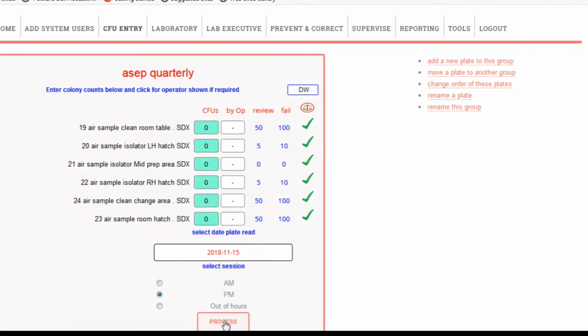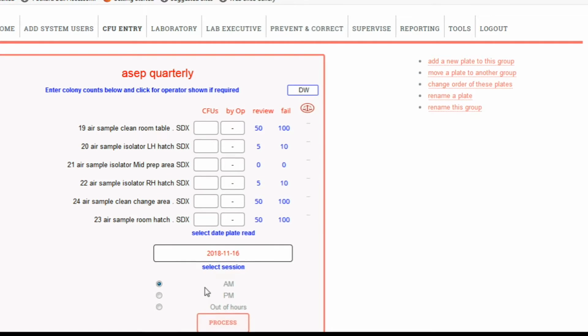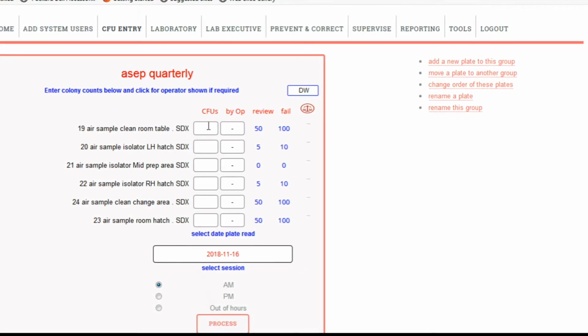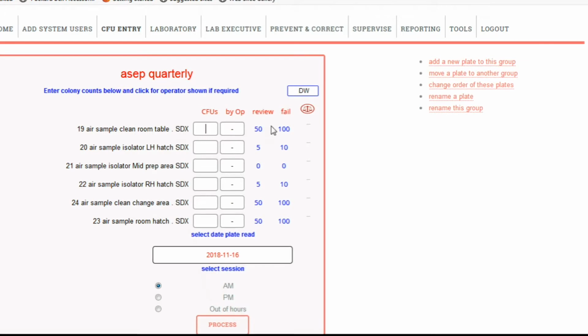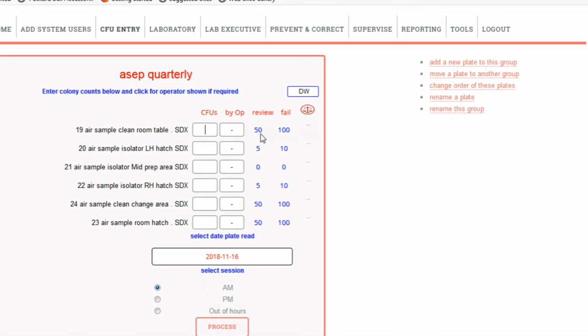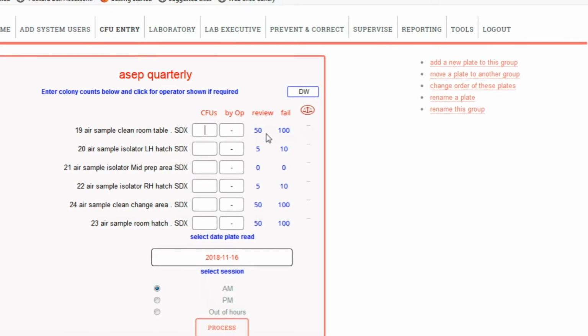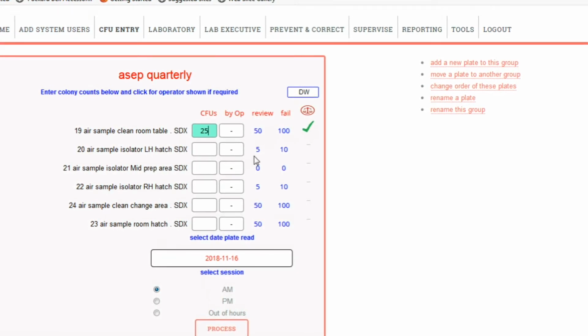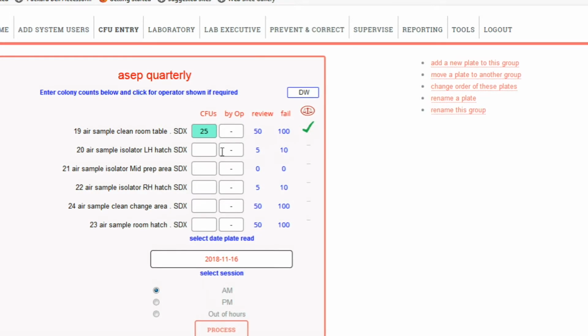Have a PM session, I think. That's it. Data's gone in. And while we're here, we should probably just have a little look at the system of review and fail and the judgment part on the right hand side. So anything below 50 here is going to be a pass. Anything above 5 and below 10 here will be a review.